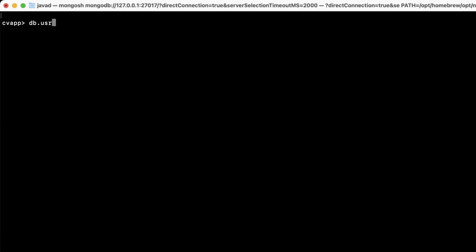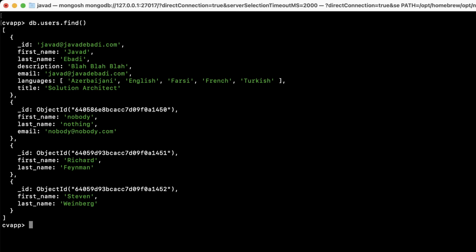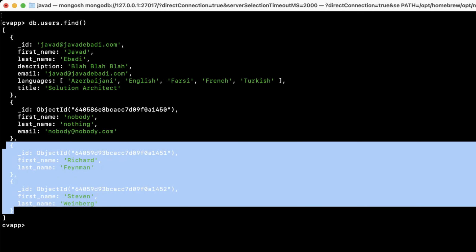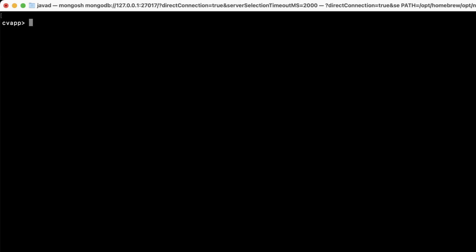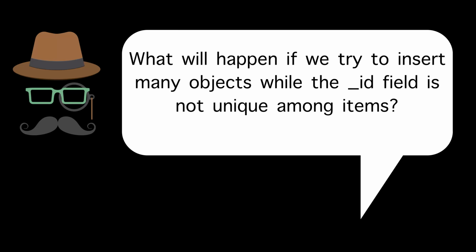Now we should see 4 documents inside the user's collection. Let's check that. And here we have 4 documents. The last 2 are the 2 documents that we inserted using the insertMany command into the user's collection. Let's clear the screen and have a question.